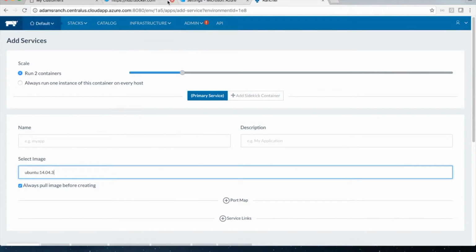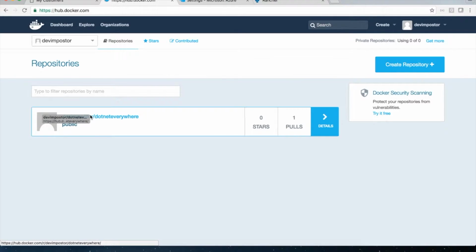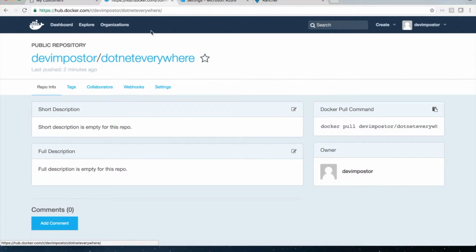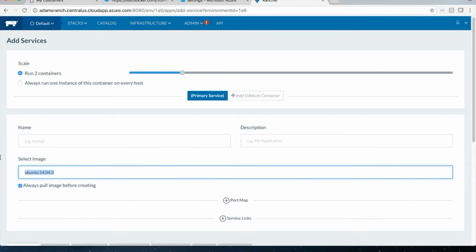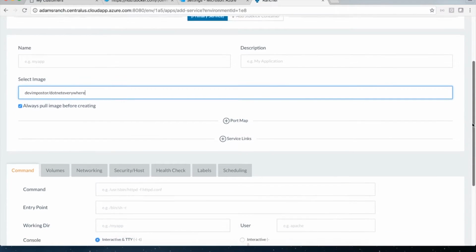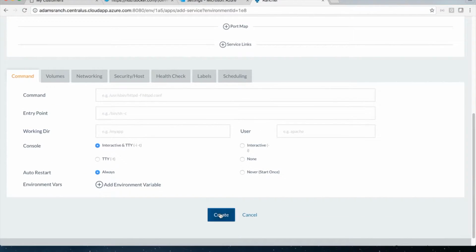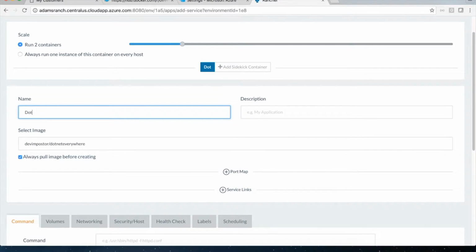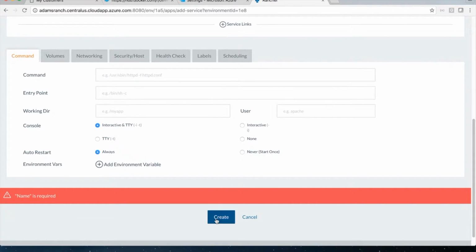It's asking for an image, so I'll go back to Docker Hub here, and this is the name of my image. I'll plug that in here. And that's simply it. So I'll go ahead and create those. Oh, I need to give it a name.